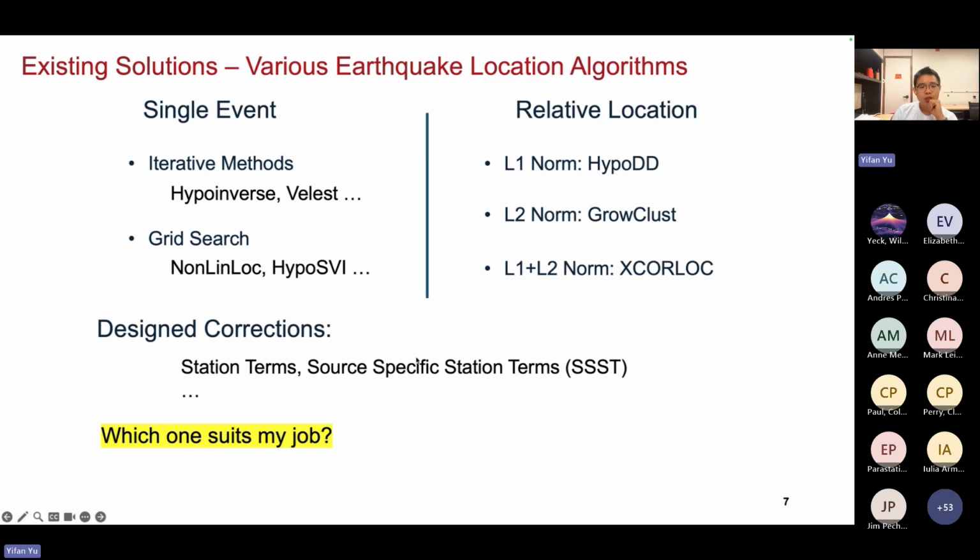But since all these programs use a 1D velocity model, they're not able to capture the 3D structure, for example, the complex geology I have shown before. So people were always thinking about ways to mitigate this effect. That's why there are some corrections coming along, like static station terms, or even more complicated, the source-specific station terms. These are features that are already implemented in some of the programs.